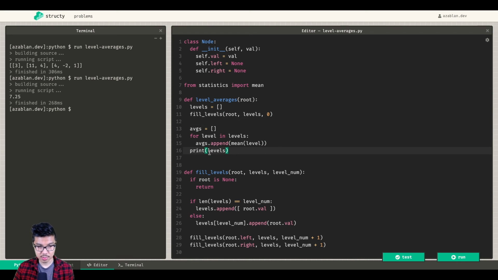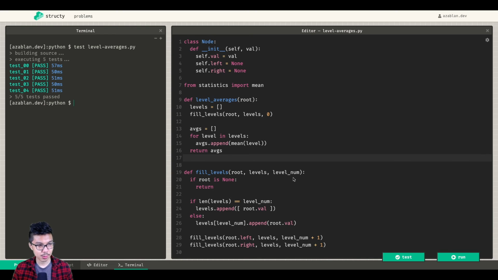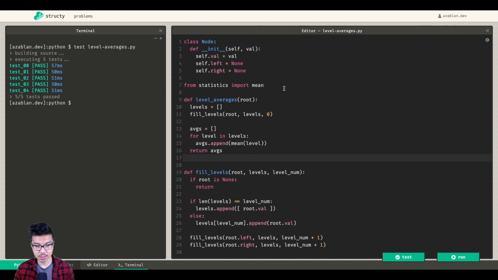And of course, I should be returning the levels, right? Just like that, or rather returning the averages, I meant to say. Cool, let's give that a run, see what we get. Cool, and there we have our nice solution for level averages, just a spin-off of the level finding algorithm.